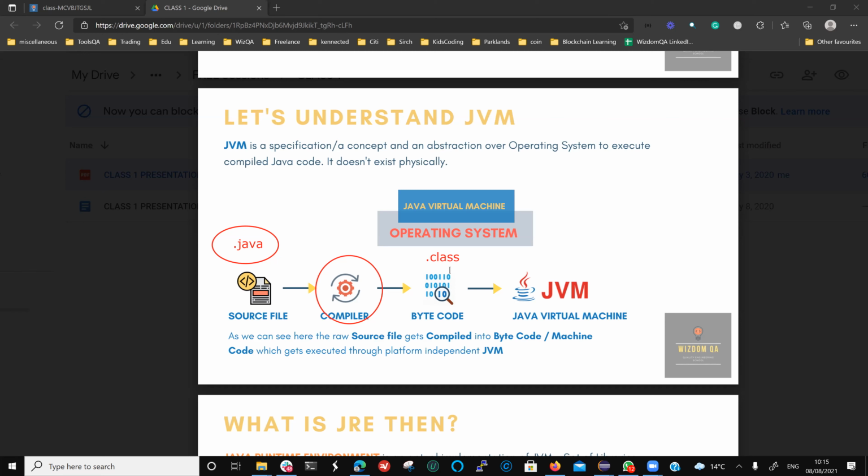But how do you get the .class file? You get it because you compile a .java file to a .class file. Who does the compilation? You do the compilation, with the help of a tool which is called javac. With this tool, you do the compilation. All right? Let's go next.